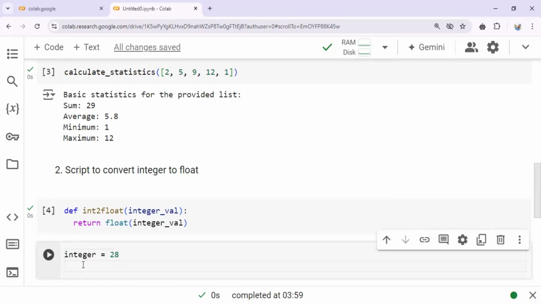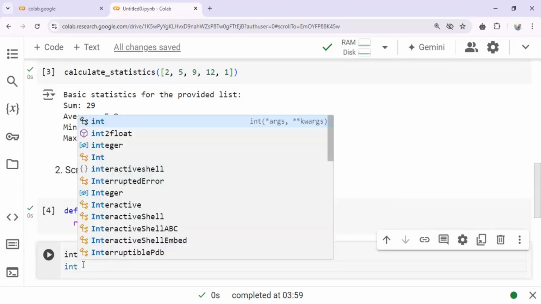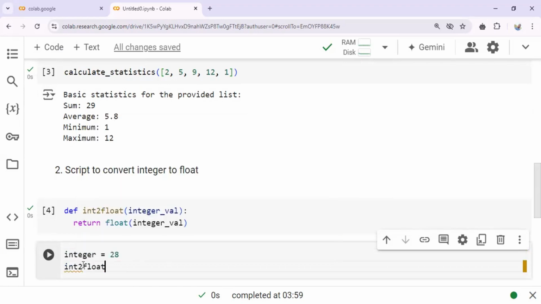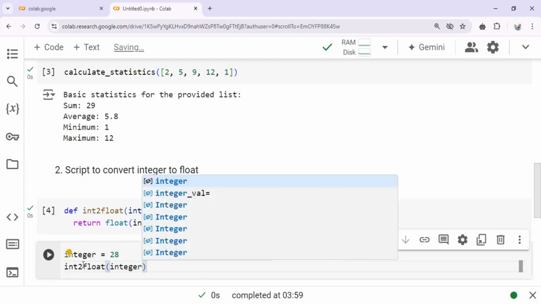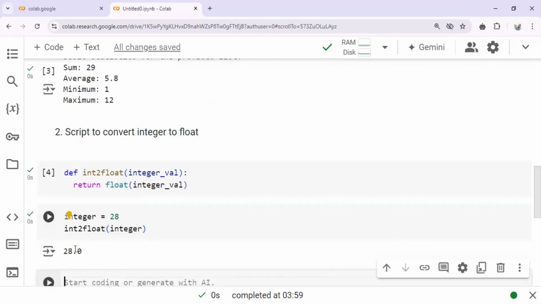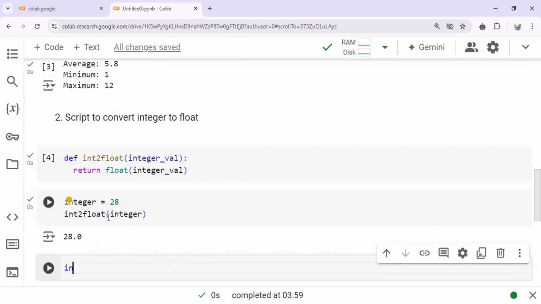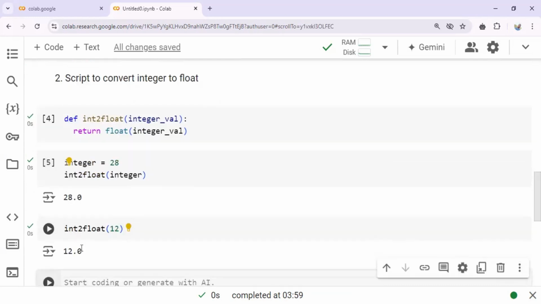Okay, and then let's now call int to float, and then let's pass in this integer to it. Okay, and let's run the script right now. So you see 28.0 is the float value of this integer 28. We could also do int to float of another number, like say maybe 12. Let's see. So this is the float value of 12, which is 12.0. So these are the two scripts right now. The first one is to do the statistics. This was to convert integers to floats.